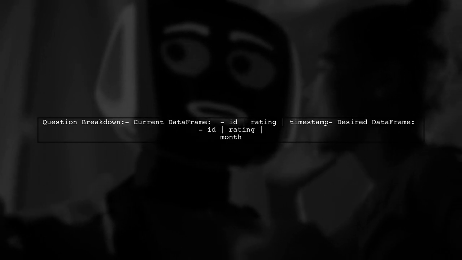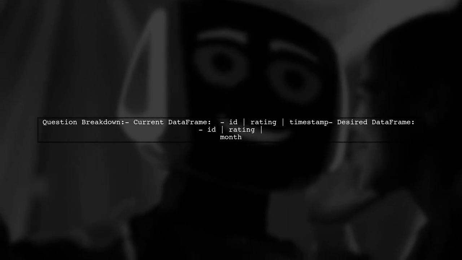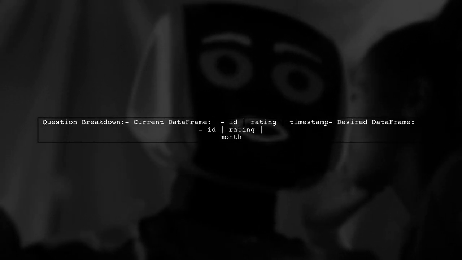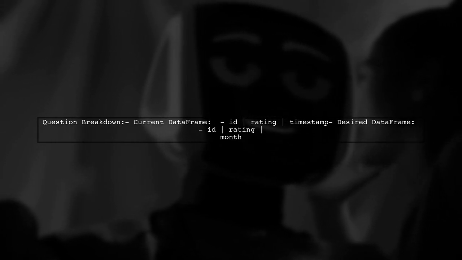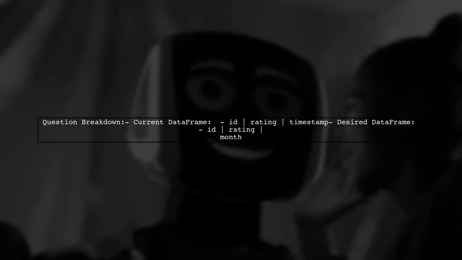Let's break down the question. Our viewer has a data frame with an ID, rating, and timestamp in epoch time. They want to change the timestamp to reflect the month of the year instead. How can we achieve this transformation efficiently?